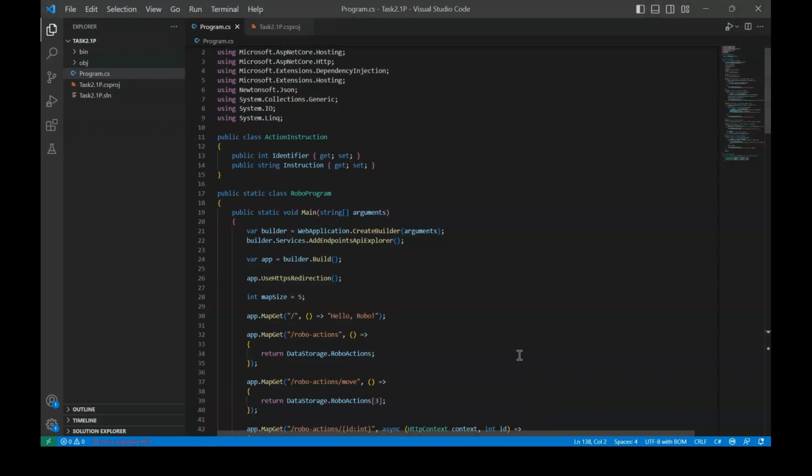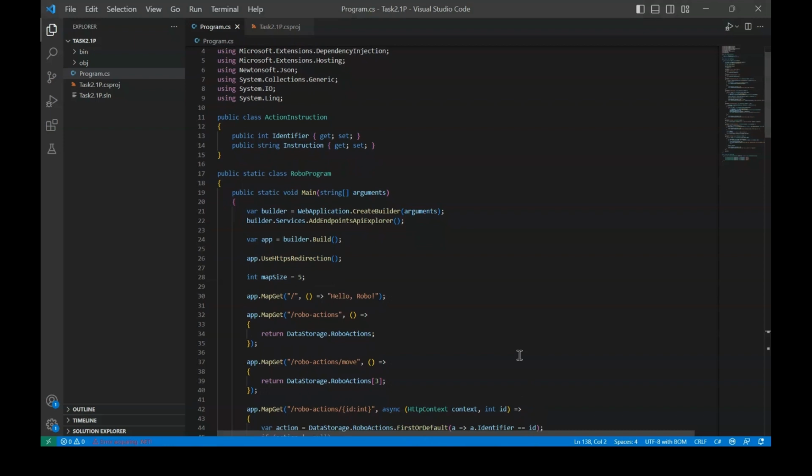In this code, basically, I have set up a web application using web application builder, which is configuring HTTPS redirection for secure communication. And I have declared a variable of map size, which is 5, to represent the size of a map. I have also created various endpoints to handle HTTP requests, which starts the web application to handle incoming requests.